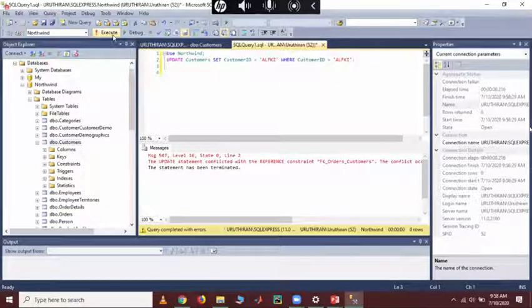This is the problem: the reference constraint for the orders, because the orders table is also related to the customer table. Therefore you would have to alter there. The update statement conflicted with the reference constraint for the order customer table.